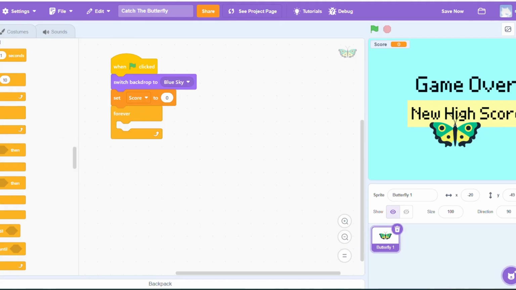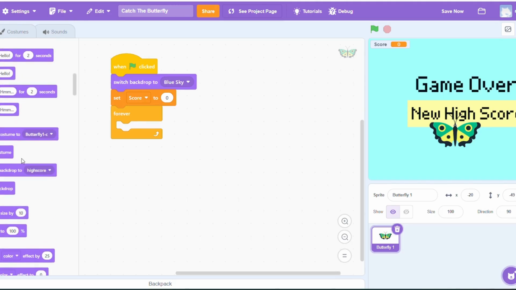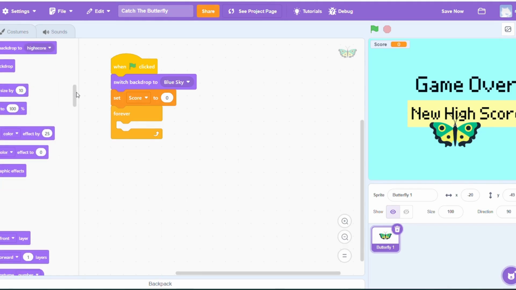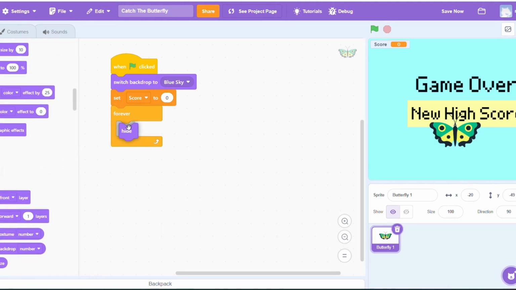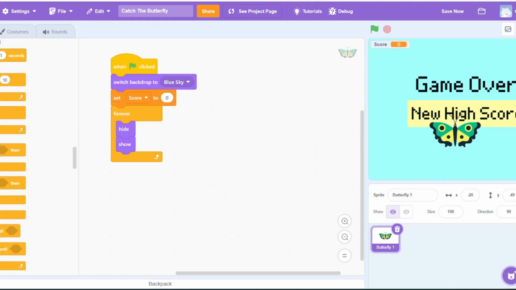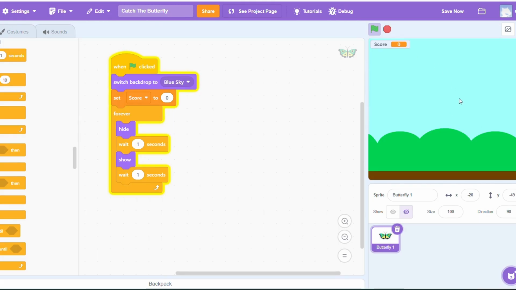forever. So find the forever block that's in the control circle, and I'm going to forever hide and show. So go to looks and drag a hide and a show into your forever block. Now, if you do that without a wait in between, nothing will happen because they cancel each other out. So go to the control circle and drag a wait 1 second block before and after the show block. Okay, so if you click the green flag, you can see that it's working.